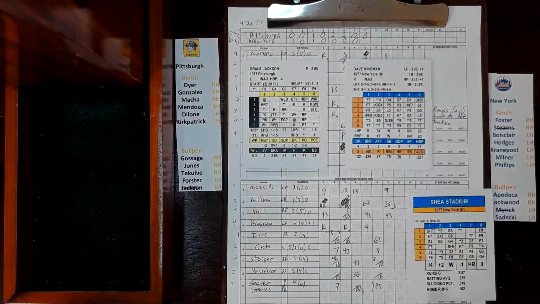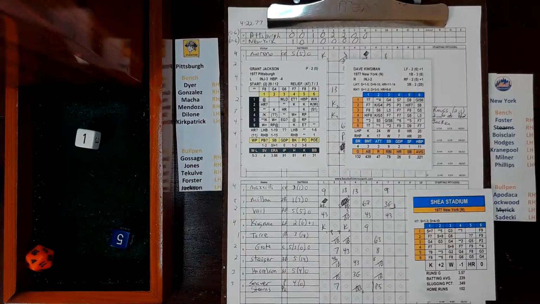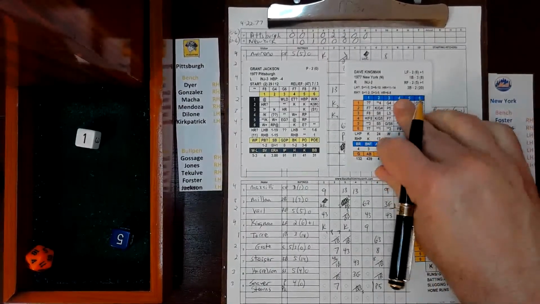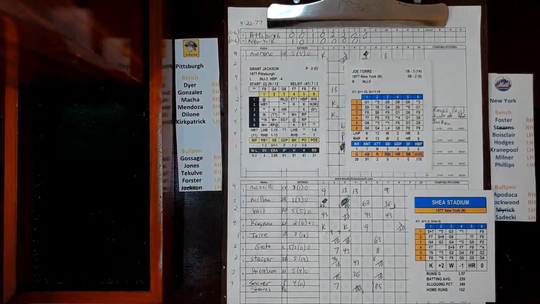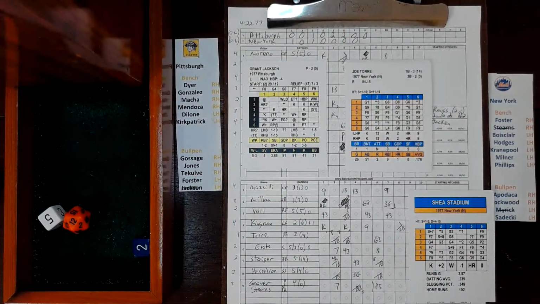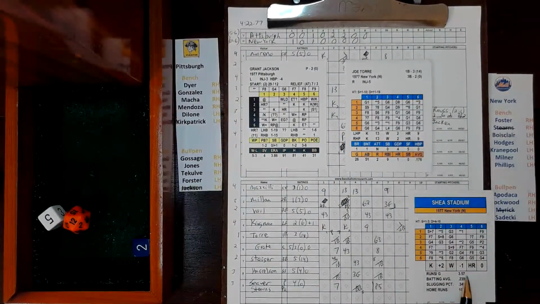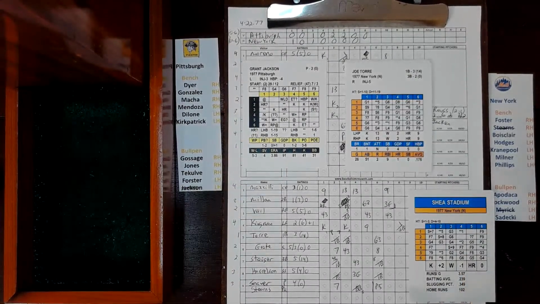5-6, possible error. Here's Kingman. 5-1. That's a double to center field for Kingman. And the Mets make an 8th inning rally. Here's Joe Torre. 2-5, walk plus. So that's still not going to do it because he only walks at a 2. The plus is a 12, but the stadium takes 1 away, makes an 11. So that 12 does not fit.